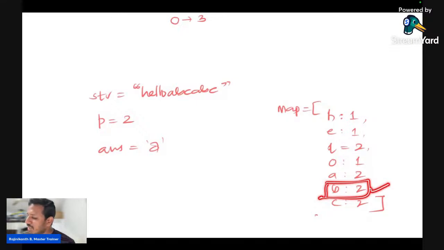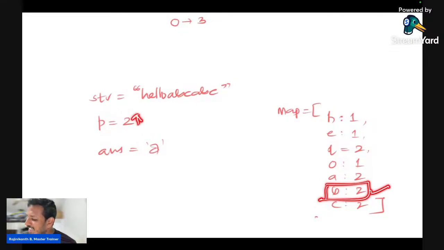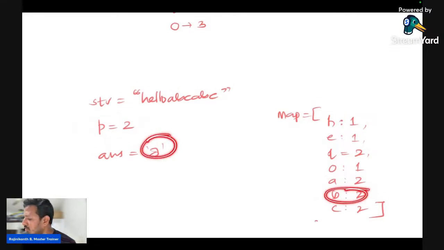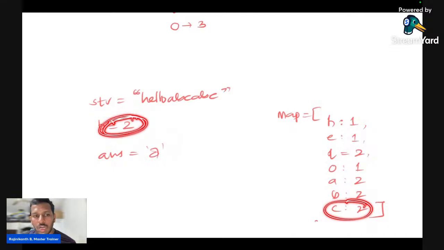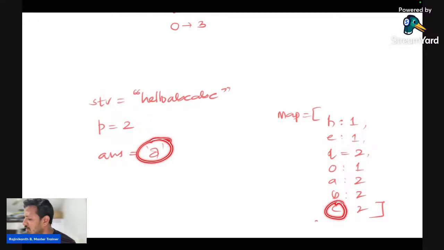Is its frequency either equal to or greater than the threshold? Yes. And then I'll check, is B smaller than the current answer? No, it's not smaller, so do not update. Then C: is the C frequency equal to or greater than the threshold? Yes. But check, is C smaller than this A? No, so do not update. And we are done with all the characters, and finally my answer is A. So this is the solution.